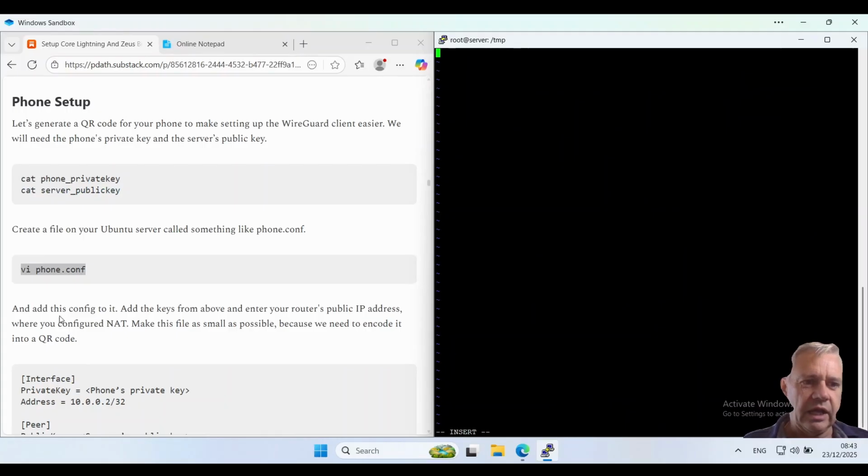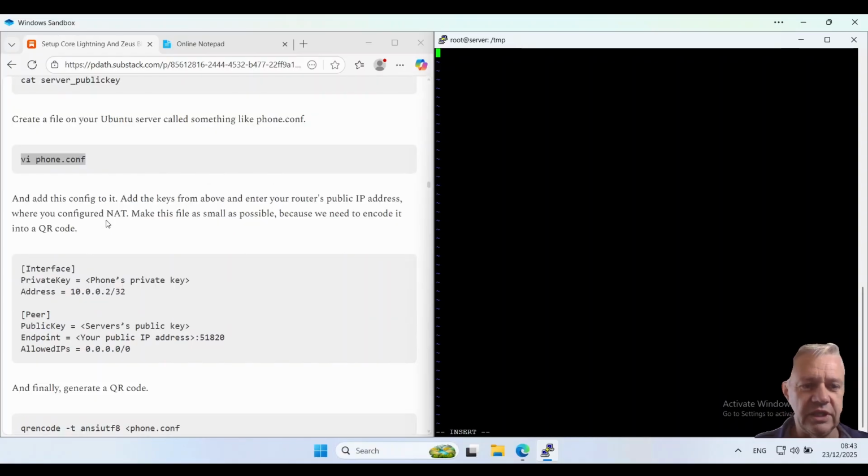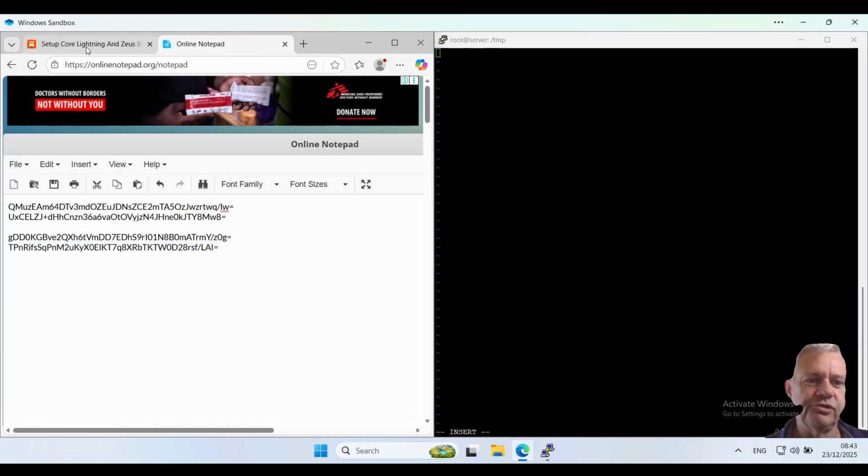And add this config to it. Add the keys from the above, and enter your router's public IP address where you configured the NAT. Make sure this file is as small as possible because we need to encode it into a QR code. So that's the phone's private key. That's the first line of this config.